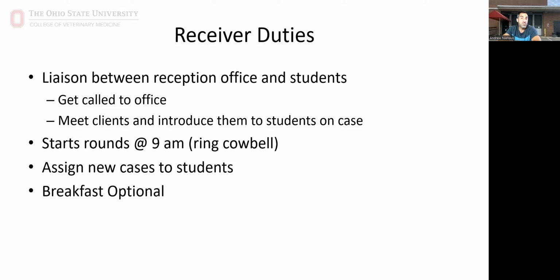The receiver starts rounds at 9 a.m. every morning by officially and traditionally ringing the cowbell that is at the end of Ward 2. And so that is a very important job, because if you ring it, they will come. And everyone comes out of the woodwork when you ring the cowbell, as we know that rounds are starting.